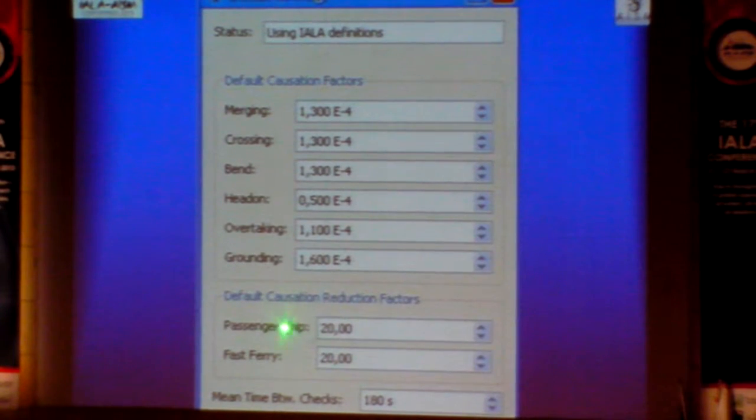We also think that a passenger ship or a fast ferry would be far more cautious than other types of ships, so we automatically have a fixed factor of 20 that they are better than others. The causation factor is reduced by a factor of 20 for these types of ships. But the analyst doing the work is able to adjust these factors and choose factors that he or she might find better suited.